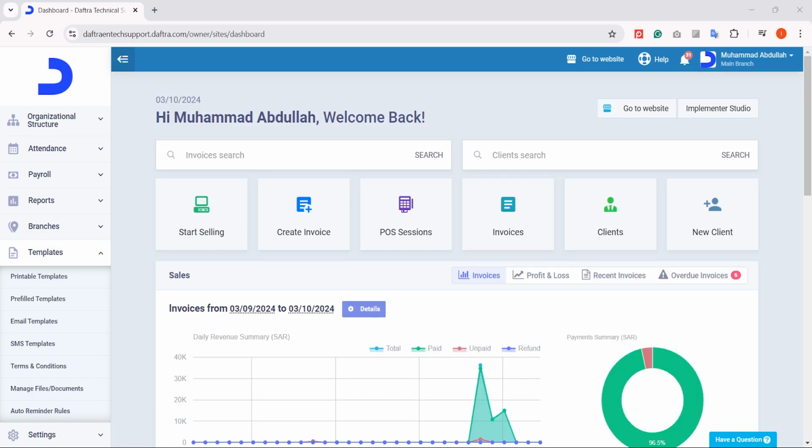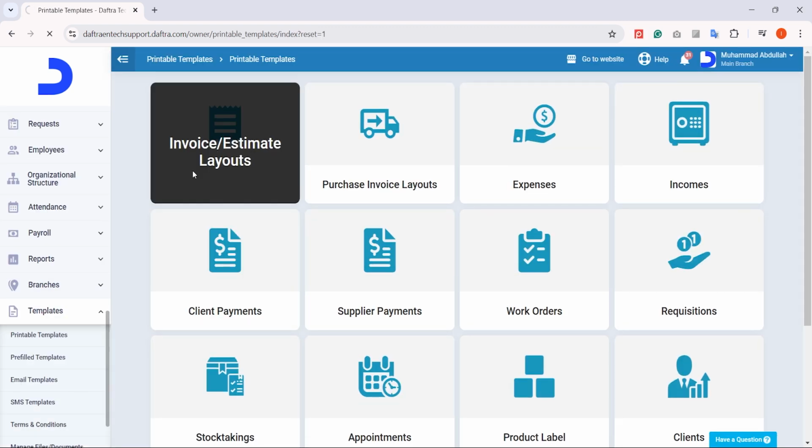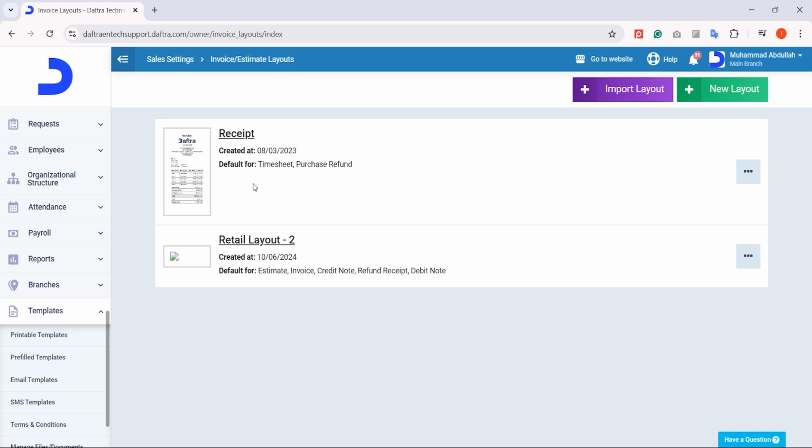We now move to templates, which provide you with the ease of designing and coordinating the printing forms for each of the operations that are performed on the website, such as invoices, bonds, daily entries, and more. Through the side menu, click on Templates, then Printable Templates. In this example, I will create a new printable template for sales invoices and estimates.